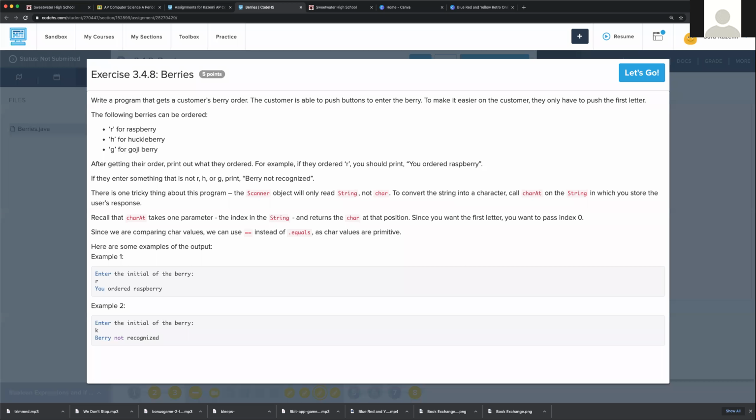The tricky thing about this program is that the scanner object is only going to be able to read a string, not a single character. But we can convert a string to a character using this special string method called charAt. Basically, we're going to locate the character at position 0 because that's going to be the first letter of the string. Then we're going to compare that character to see if it matches R, H, or G, or neither of those. And that's how we're going to write the logic of this program.